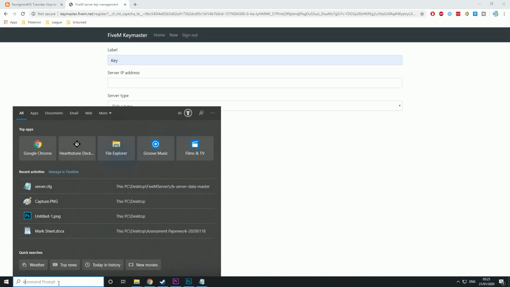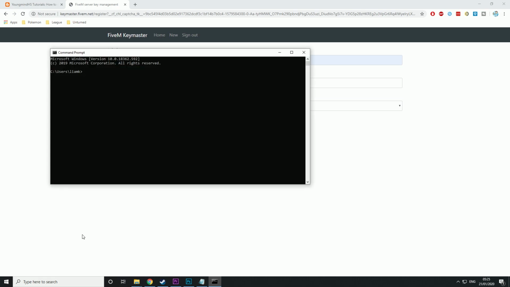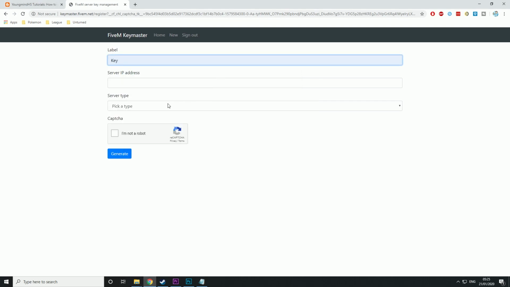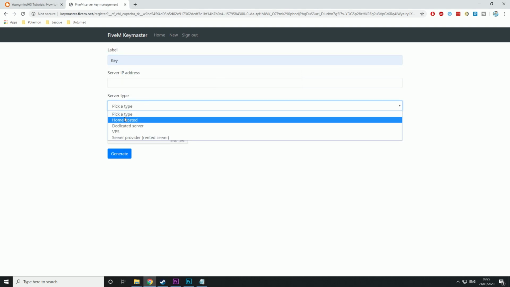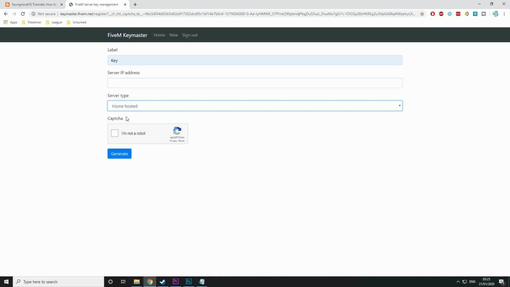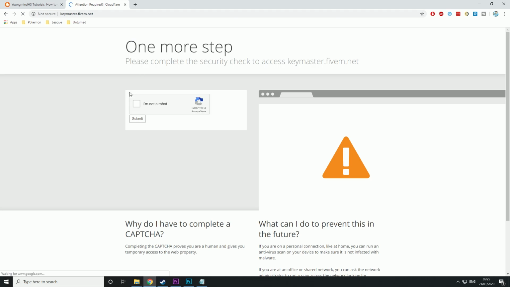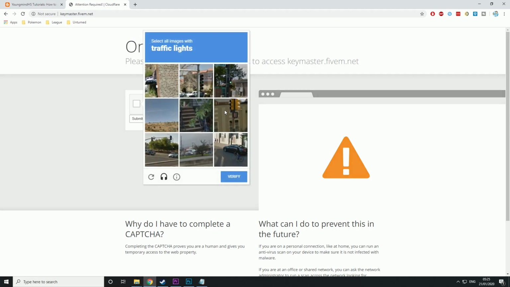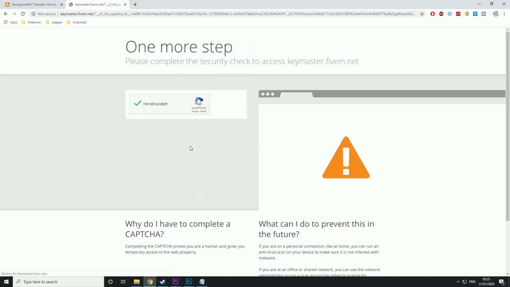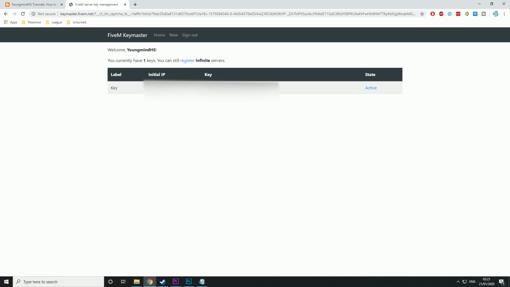The other way you can do it is go to command prompt and type in ipconfig. That'll bring up your IPv4 address as well. Then you want to go server type home hosted, do another bunch of captchas, and then generate, and that'll make your key for you. But I already have one made, so I'm just gonna go back and copy this key.